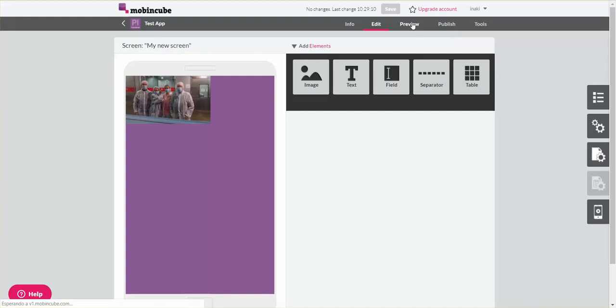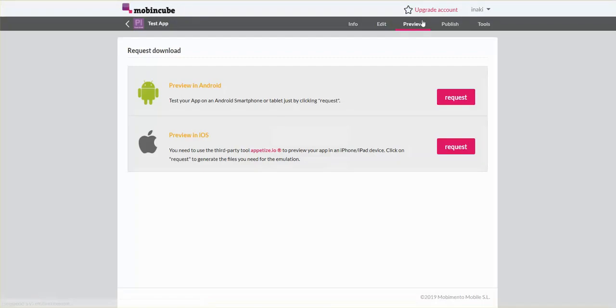Okay, so once you're done with your app, you can preview it in your device. If you have an Android device, you go to preview, and from here you can click on request, and after like 3 or 4 minutes you will have a URL. Okay, so if you put that URL in your Android device, then you will be able to see the app in your device. Okay, this is very useful before publishing your app. Okay, because if there's something that you don't like, you can just go back to edit and change it.